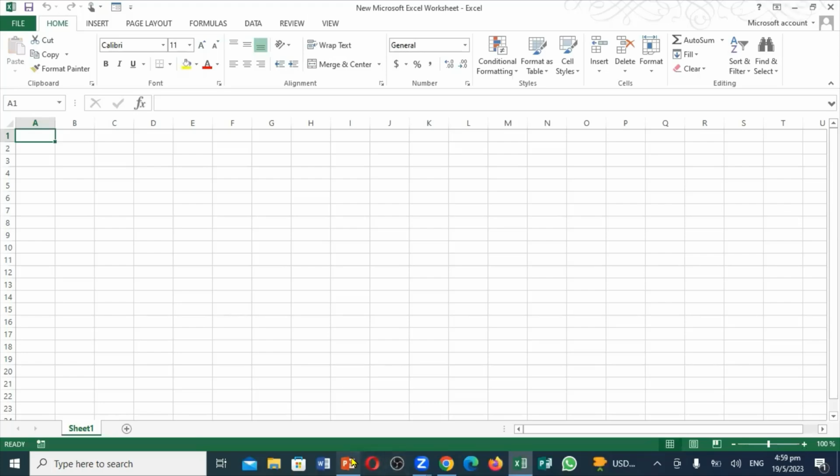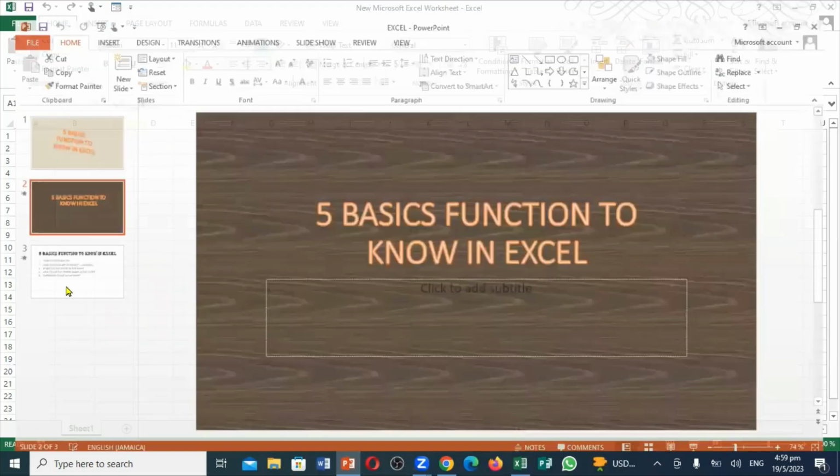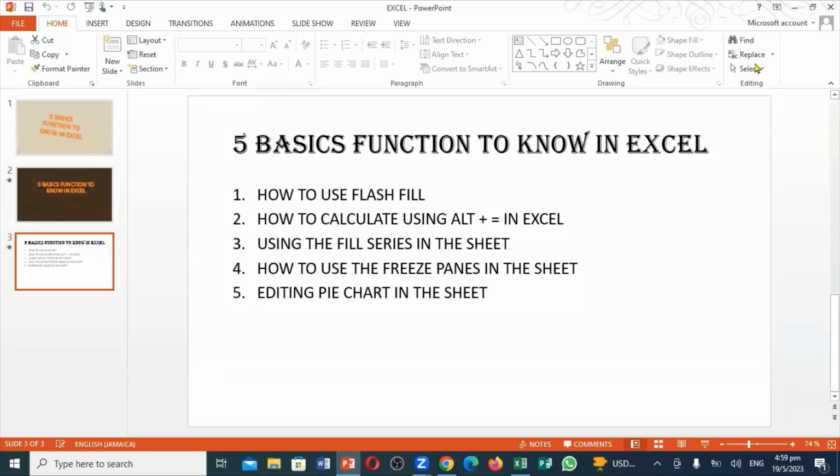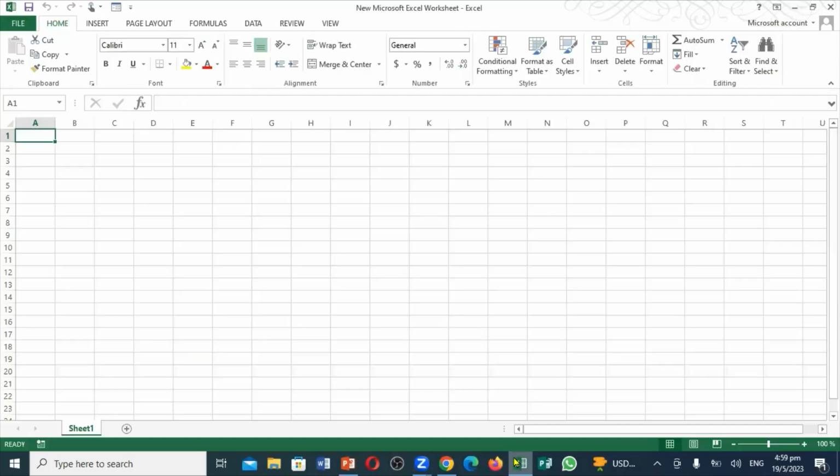So this is the sheet. Very important. The first thing you want to use is Flash Fill. I'm going to put some random names right here. Look at it carefully. Then I'm going to come down and put the next one right here, and one more there.